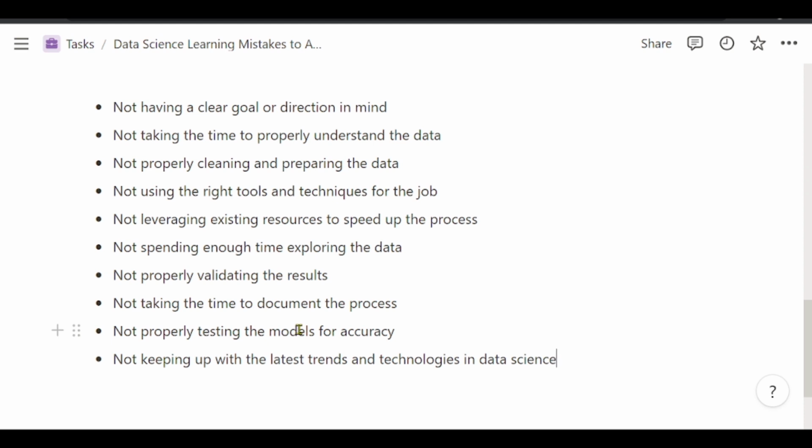Why are you getting in this field? What do you want to attain at the end of your study? Now, not taking time to properly understand the data. This, I believe, is for someone now who has started. But let us now try to narrow it down to someone who is learning.